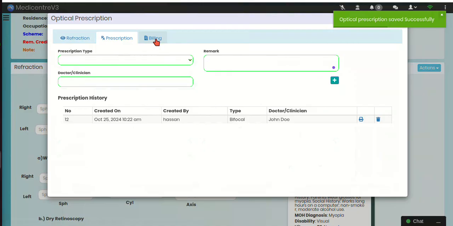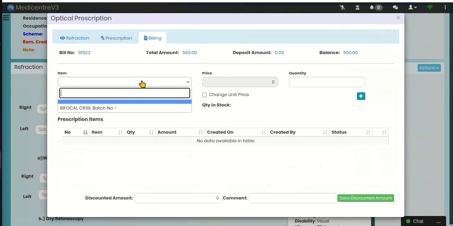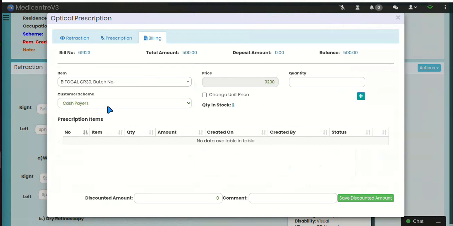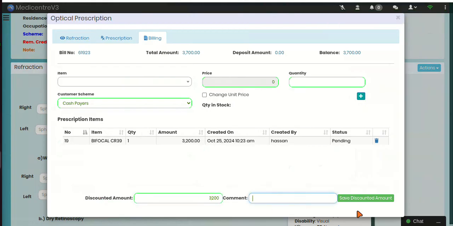Next, proceed to Billing. Click on Billing to open the billing window, and from the drop-down menu, select the item. If needed, you can change the billing scheme by selecting Customer Scheme and making the appropriate selection. To modify the billing price, check the Change Unit Price box and enter the new price. Please enter the quantity in the designated field and click the plus button to save it. If a discount is applicable, enter the discounted amount along with any comments and then save your changes.